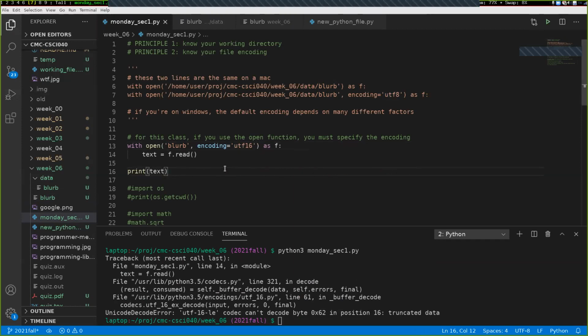Any questions about any of that so far? So, the two error messages: for file not found, and for your encodings not matching, not being correct.